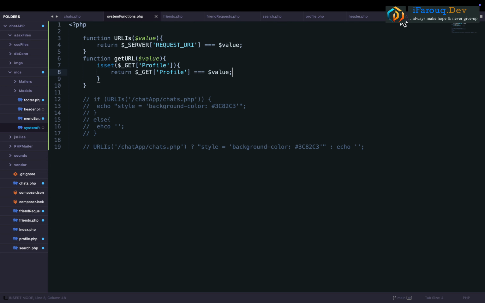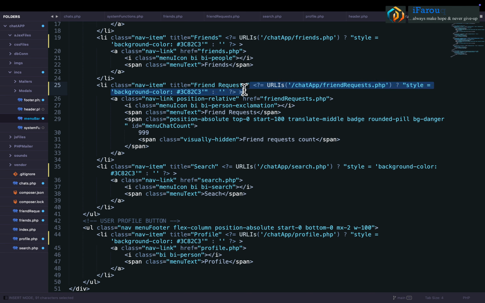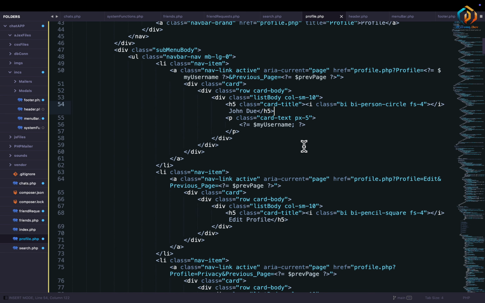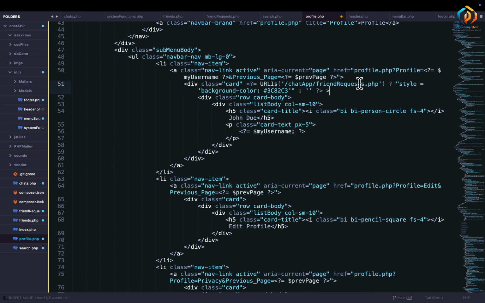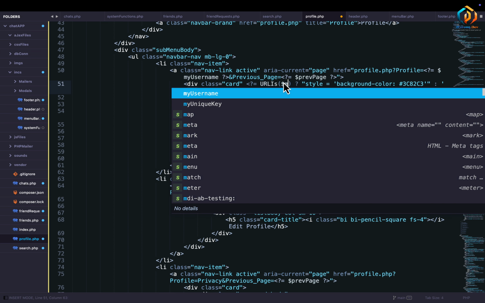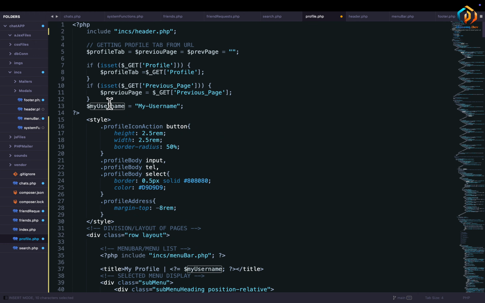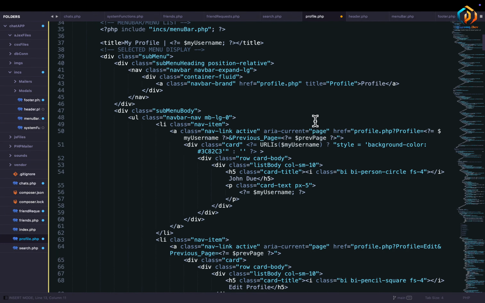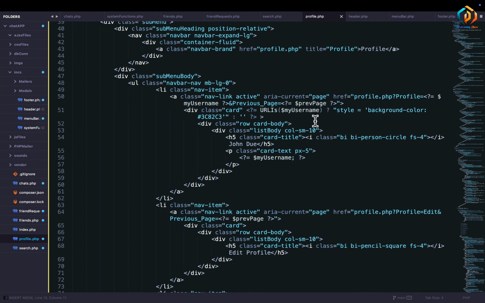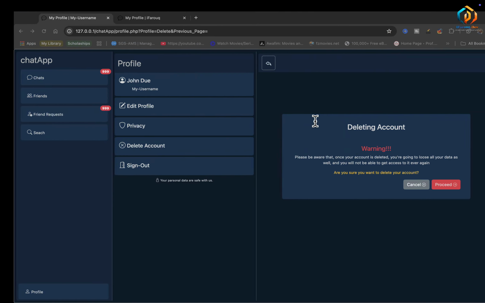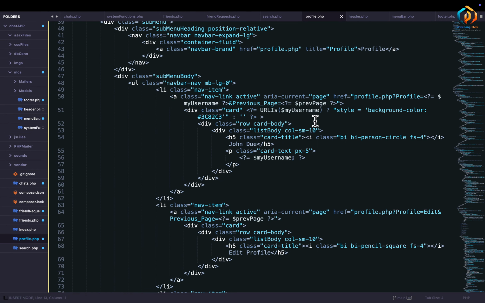Alright, let's get back here and copy this code and use it in our profile file. Okay, but here we are going to use this card instead of list tag, and here we are going to pass our value through that value variable. The value here is going to be this value, which is my username. My username equals to my username. Okay, since we have not linked our app with the database, that's why I called the username.